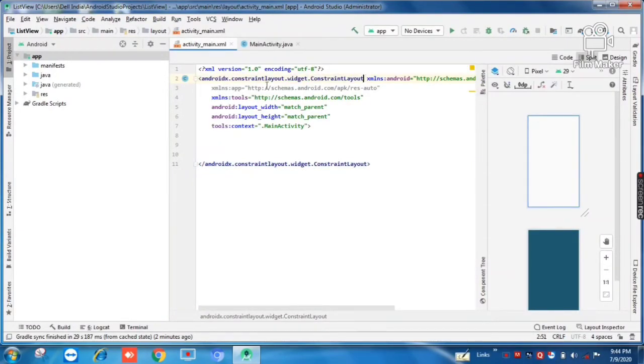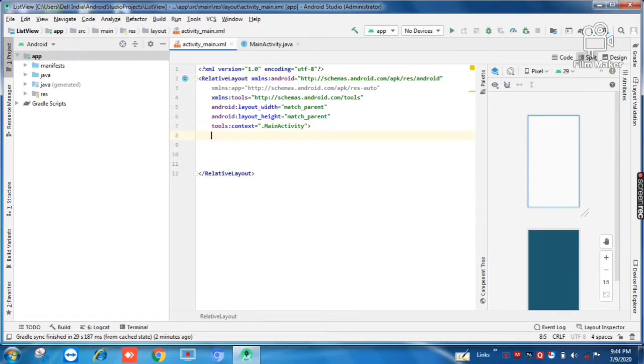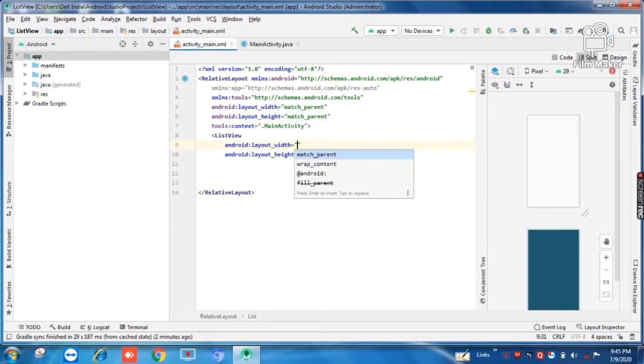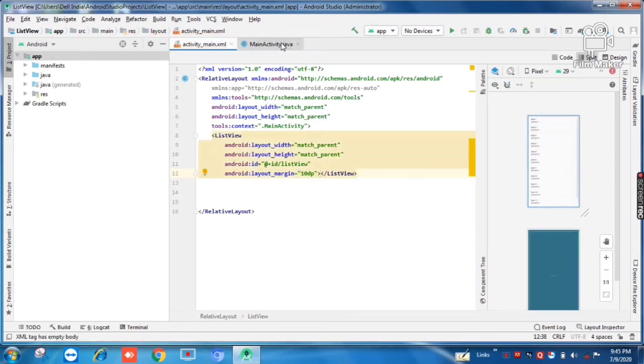Create a new project named list view and go to your main activity.xml file and first change the layout to relative layout as usual. And now in here we will create a list view. Type angle bracket capital L and select list view from the list and give its width and height as match parent and give it an ID, say list view, and give it a layout margin of say 10 dp and close the angle brackets. Now we are done with the design.